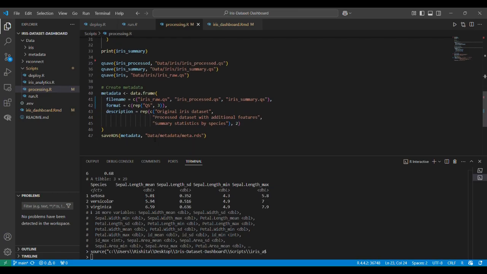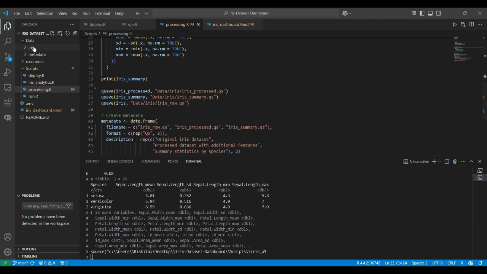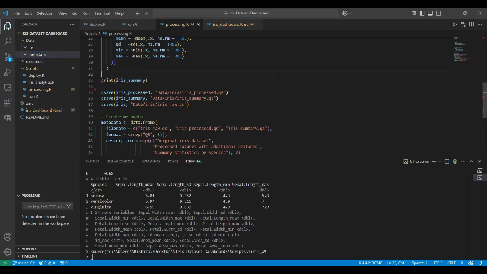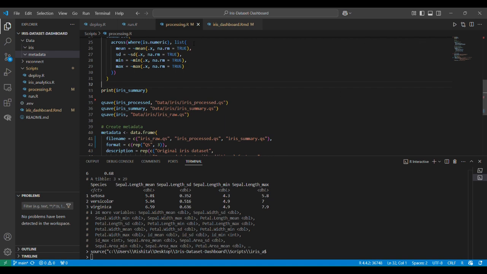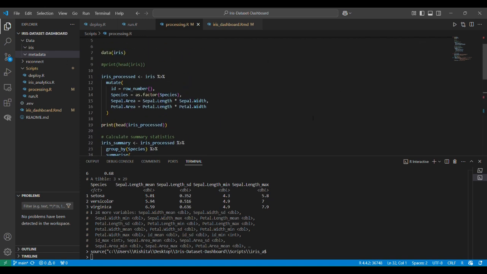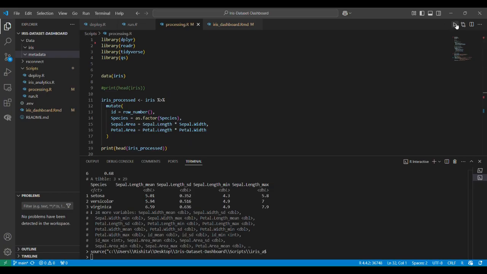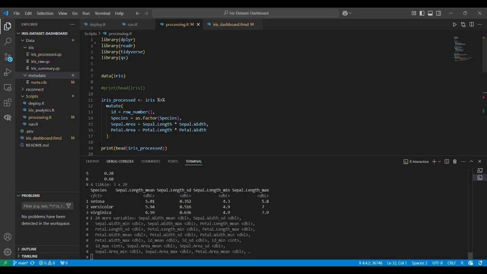As you can see, I'll run this file now. Initially this is my data directory where the iris and the metadata are empty. Now I'll run this file to show you that the iris and metadata are updated. I'm running this file and you can see that now there is iris processed, iris raw and iris summary in the iris directory, and in the metadata directory I have meta.rds.